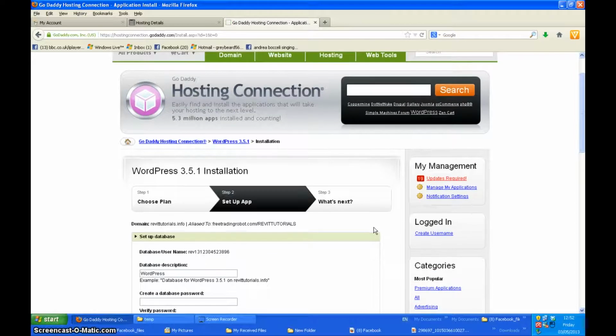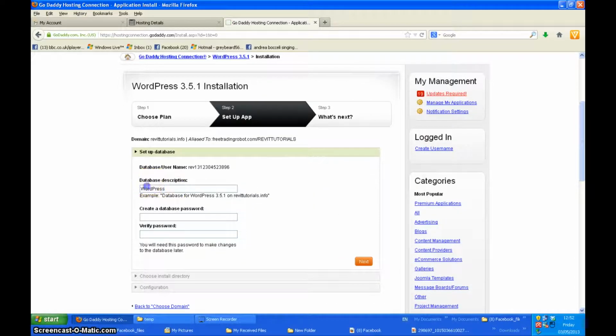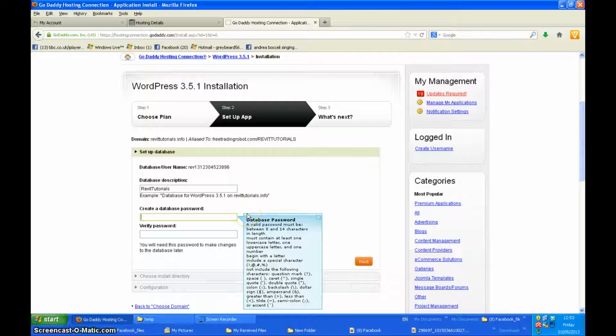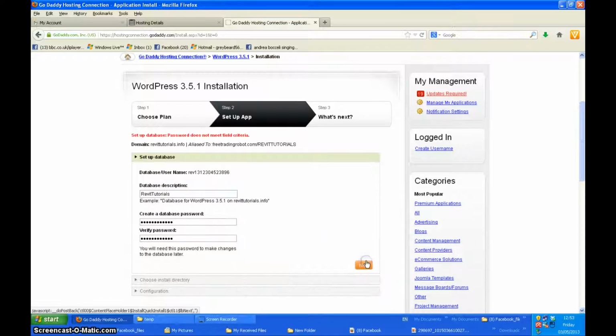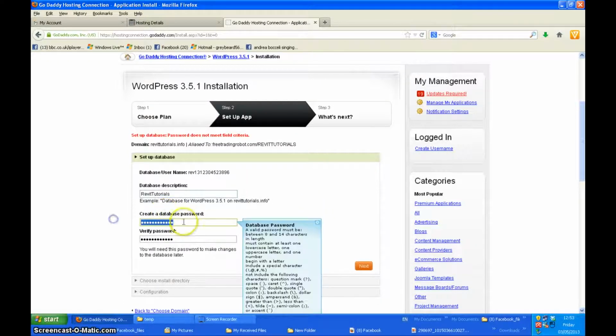Step number 2. What would you like your database to be called? Well, I'm going to call it Revit Tutorials, just so I know. Database password, just put in something there. Hit next. Oh, it does not meet the requirements. Oh, hold on, let me try another one.